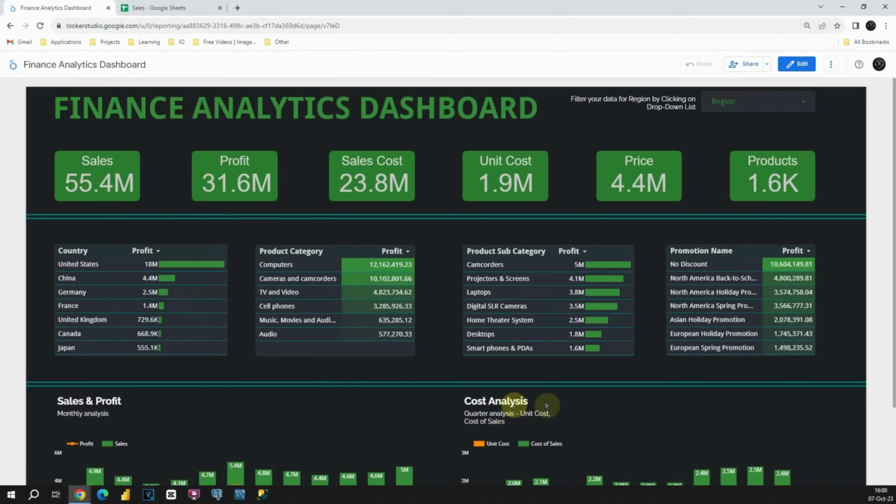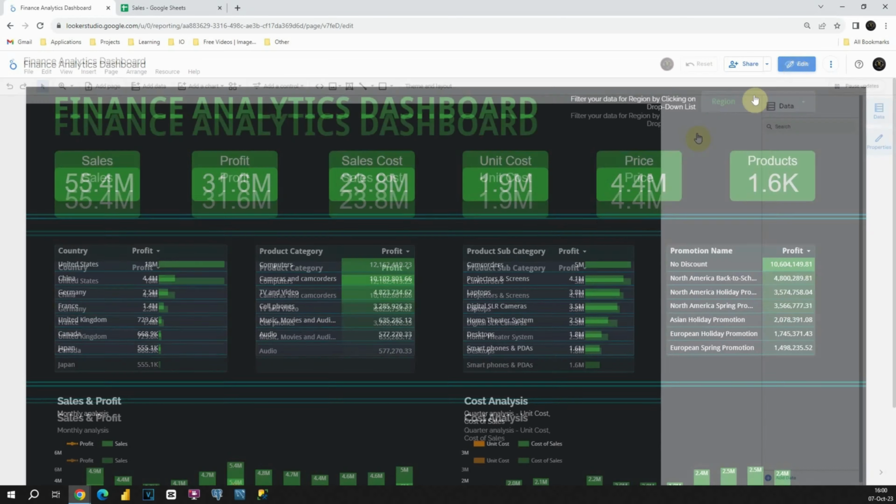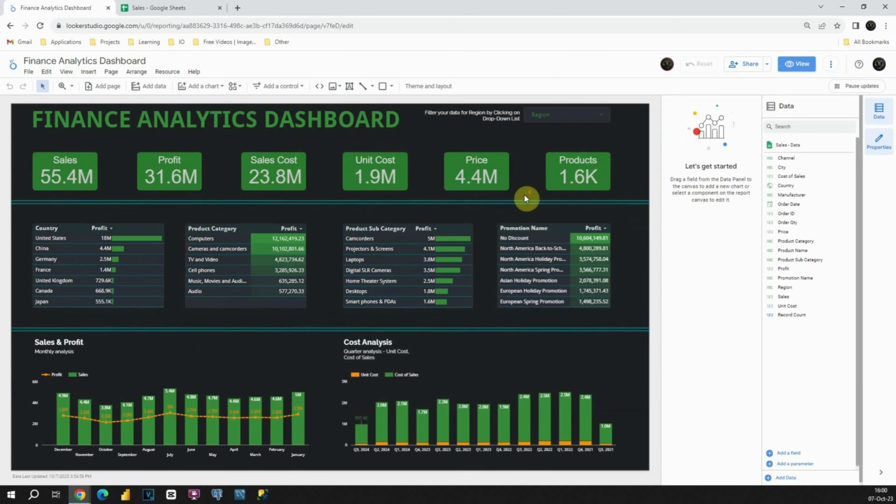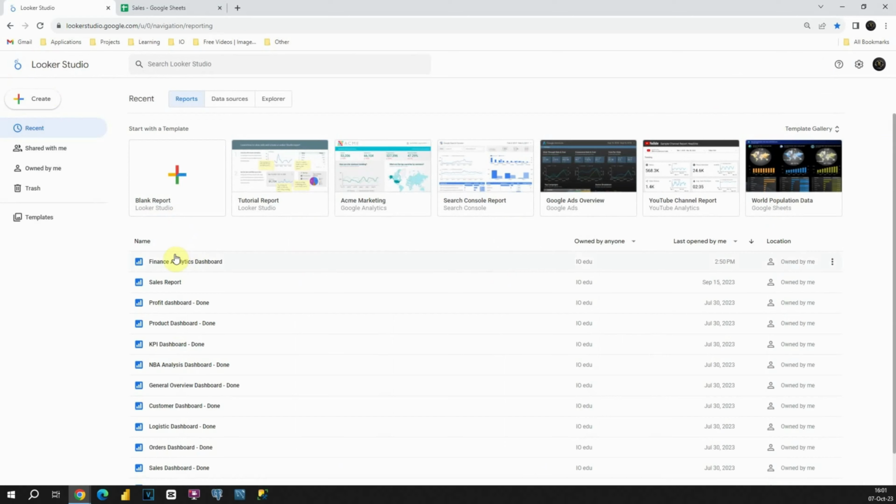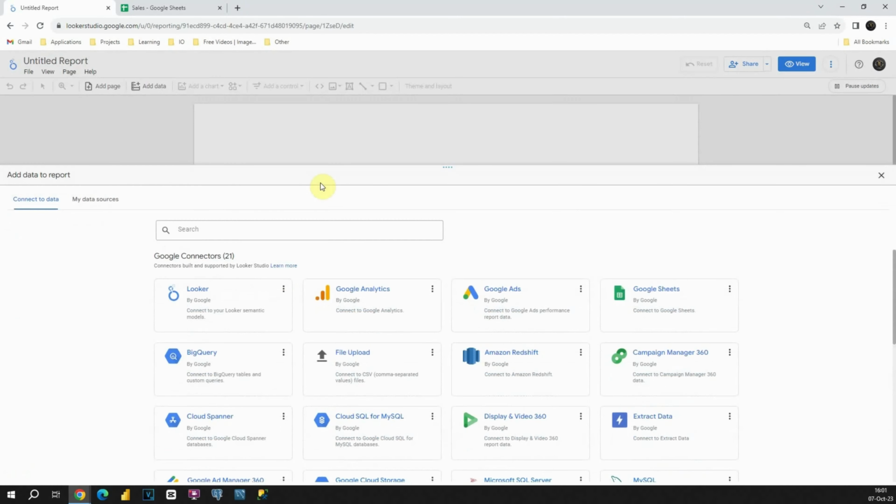As you can see now, this dashboard is much bigger. The reason for that is this is view mode. So if you click on this edit button here, we will again be in that edit mode. So now that we know that, let's go back to Google Looker Studio homepage. And now instead of choosing the existing one, I'm going to create a new one. So let's click on blank report, or you can use this button here. But let's click on that one, and now we will be able to create our report.